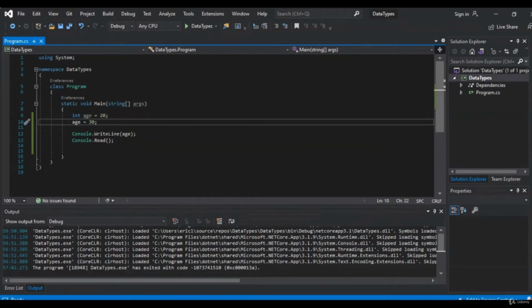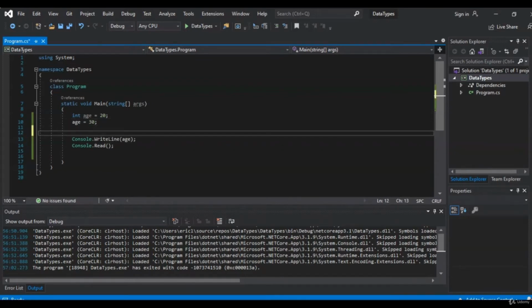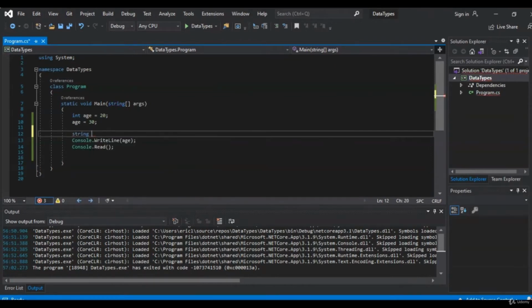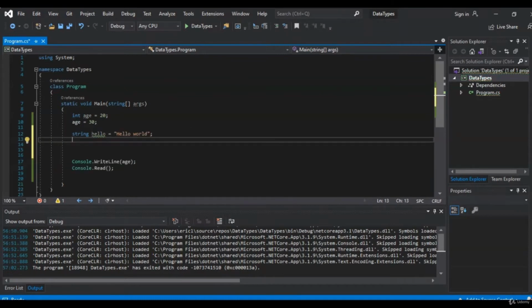So far, we've only been dealing with one data type. We've been dealing with the int. But there are quite a few more in C#. For an example, we can do strings. String hello equals "hello world". And notice how the strings are written in quotes.